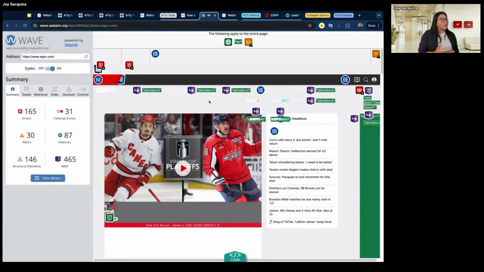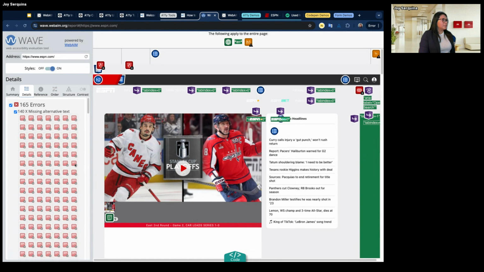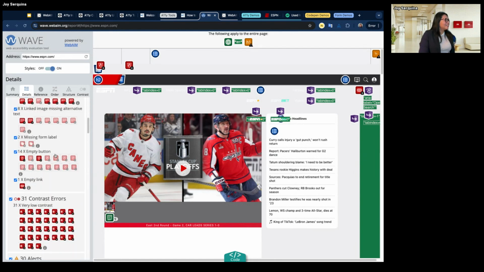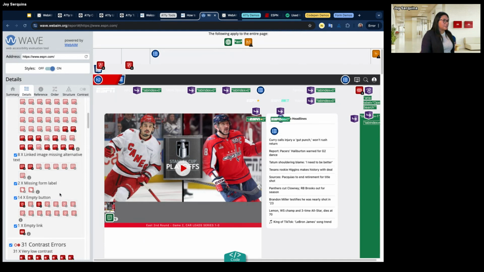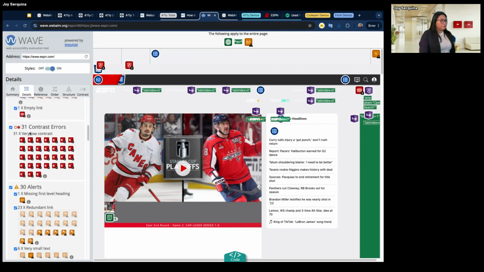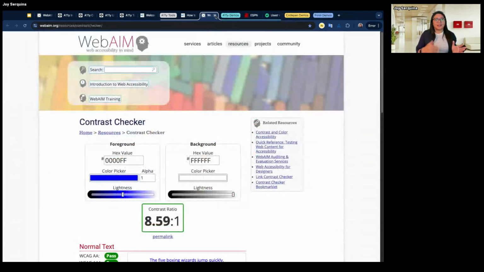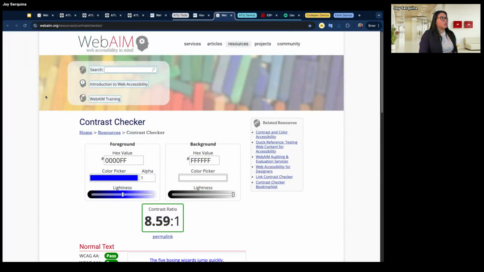All right, this one caught a lot more errors. Looks like 165. Again, there are contrast errors that were found. Lots of missing alt text, 140, it says. Same thing, linked images are missing alternative text. Missing form label, that was one of the fixes that we discussed as well. 31 contrast errors.